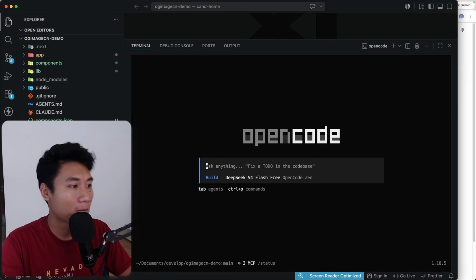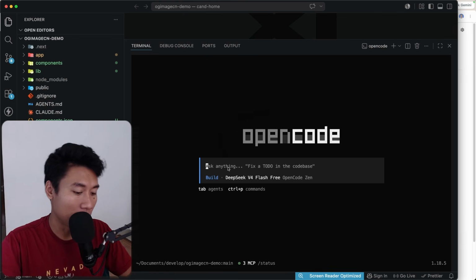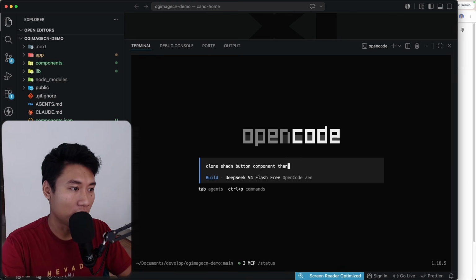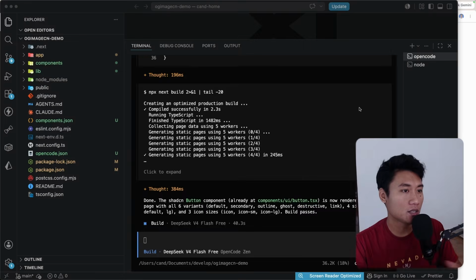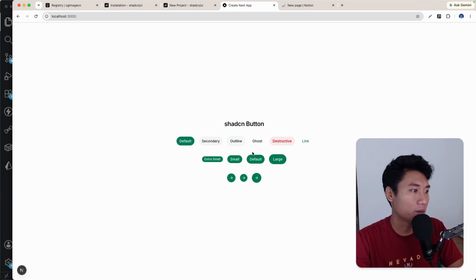Pretty cool, right? So let's try to clone the shadcn button component, then render it to the home page. So let's take a look at the browser. Then here we go. As you can see, this is all the shadcn styling, like the default, secondary, outline, small, default, etc. Shadcn is installed successfully.